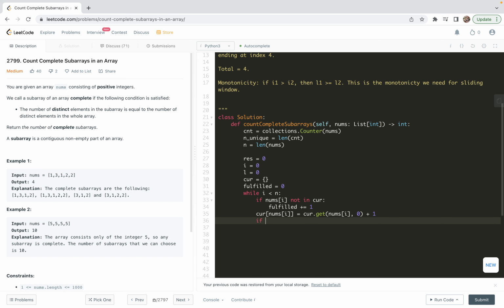So anyway, we need to update the elements in the window. So what we are going to do is current[nums[i]]: we use current.get to get the count for this element, and if it is not there, we set it to be 0. Then we increment by 1.